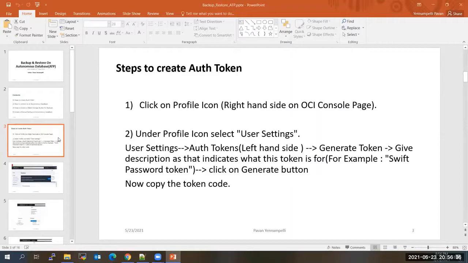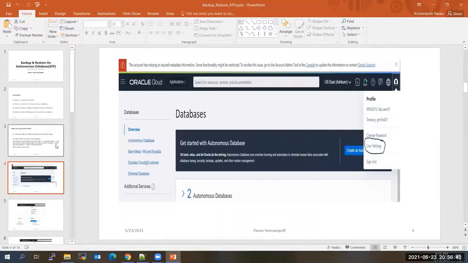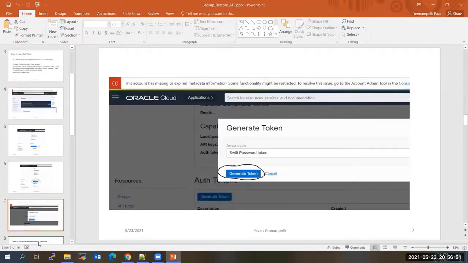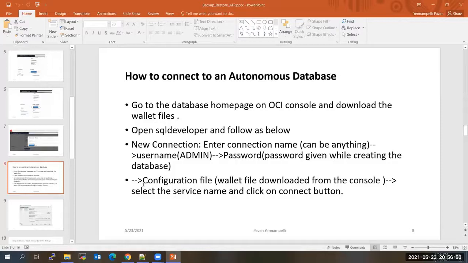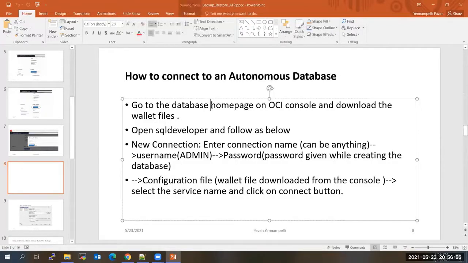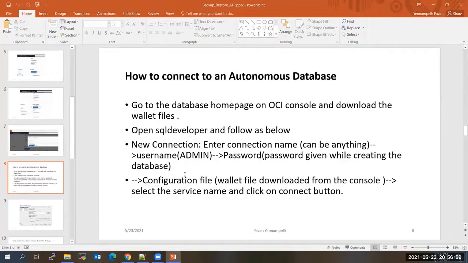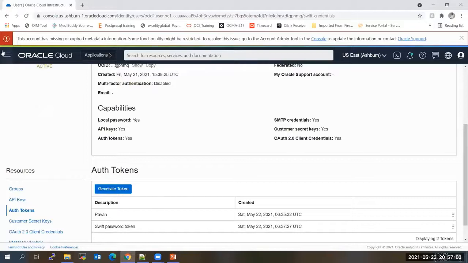These are the steps to create the auth token. You go to the user settings, click on auth token, and generate token. Now we'll see how to connect to an autonomous database. So let's create an autonomous database and try to connect to it.